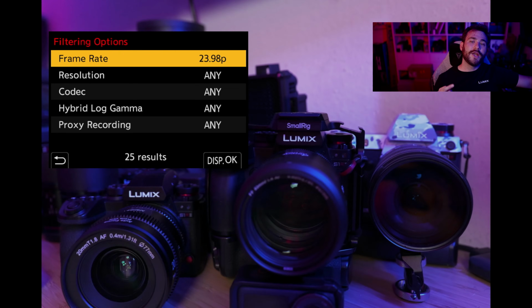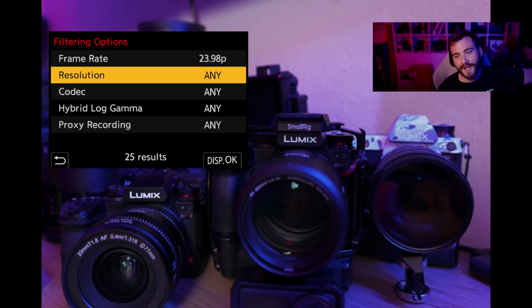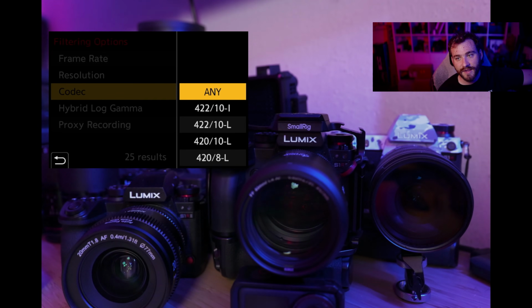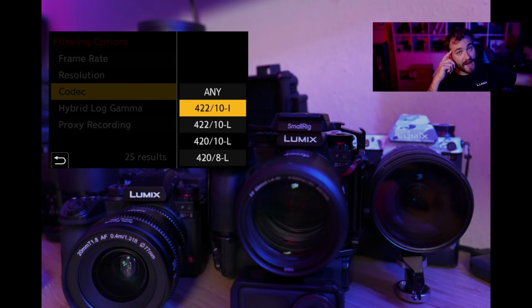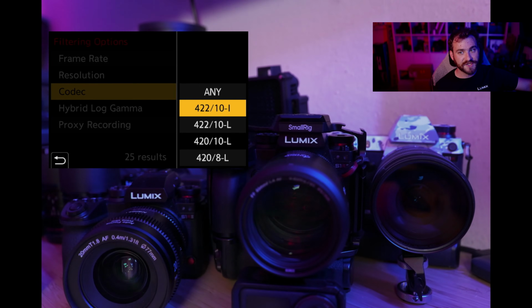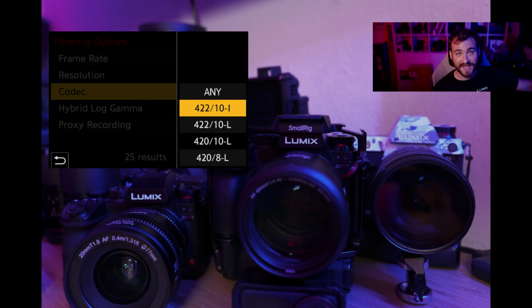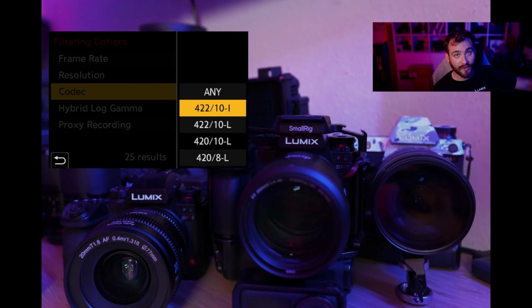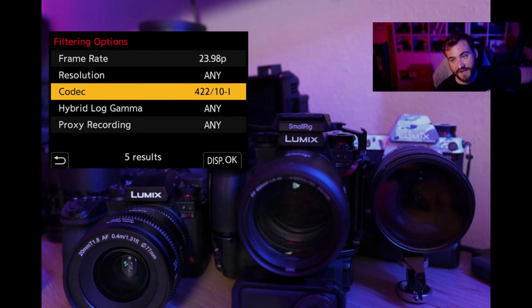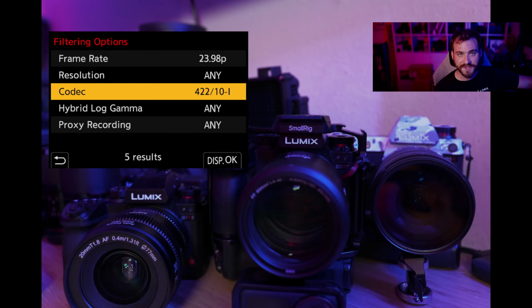But let's say I know that I need to be able to record in all intra for this. Well, this is where I'd go down into codec, and I can select, and this is where that point I mentioned before comes in handy, understanding which options are going to be which. I can look and say, okay, 422/10-I, so 422 10-bit I for all intra. I can select on this. Now I've got 5 options.